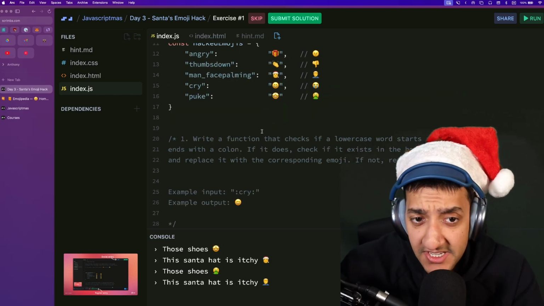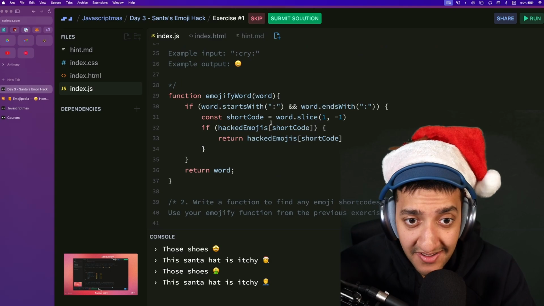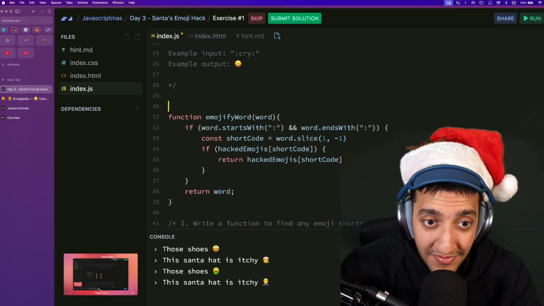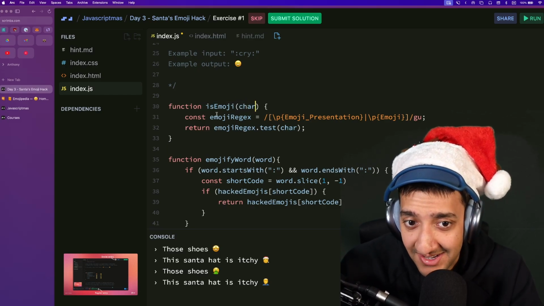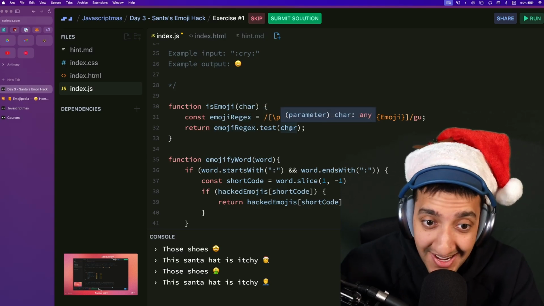And unless you're some regex genius that knows how emojis work, you probably don't know the regex to check if something is an emoji. So I took the liberty of looking on Stack Overflow, and I found some guy that made this function. It's very basic. isEmojiCharacter, and it will essentially just return true or false whether or not the thing is an emoji.